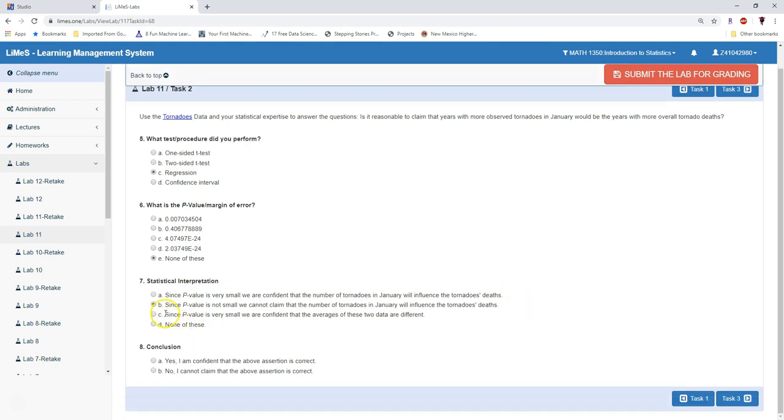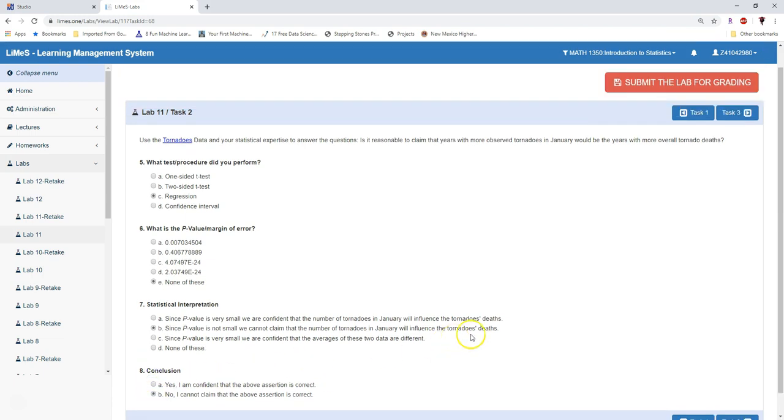So let's read the other answers as well. Since the p-value is very small, no, that's not it. Okay, so B is the best possible answer in this case. No, I cannot claim the assertion is correct. Okay, since the p-value is very large, we cannot claim that.